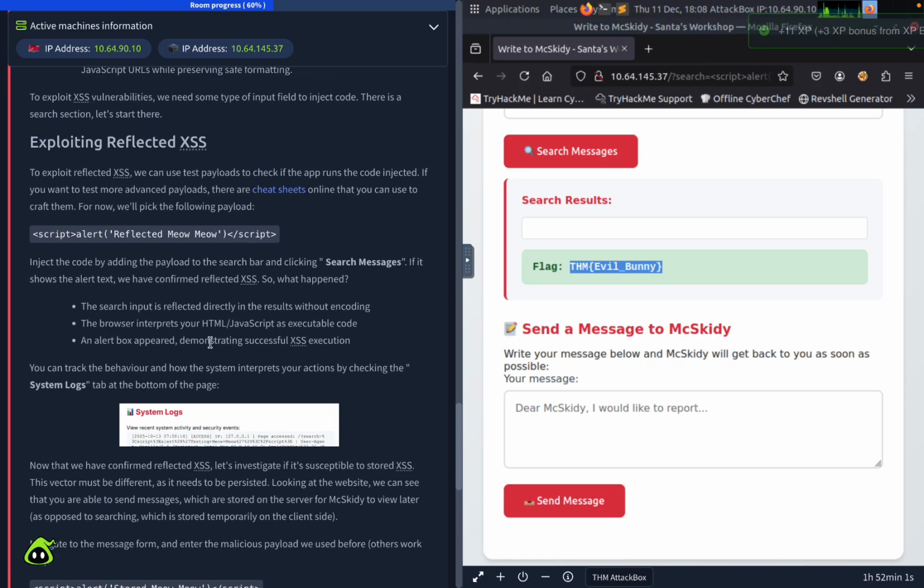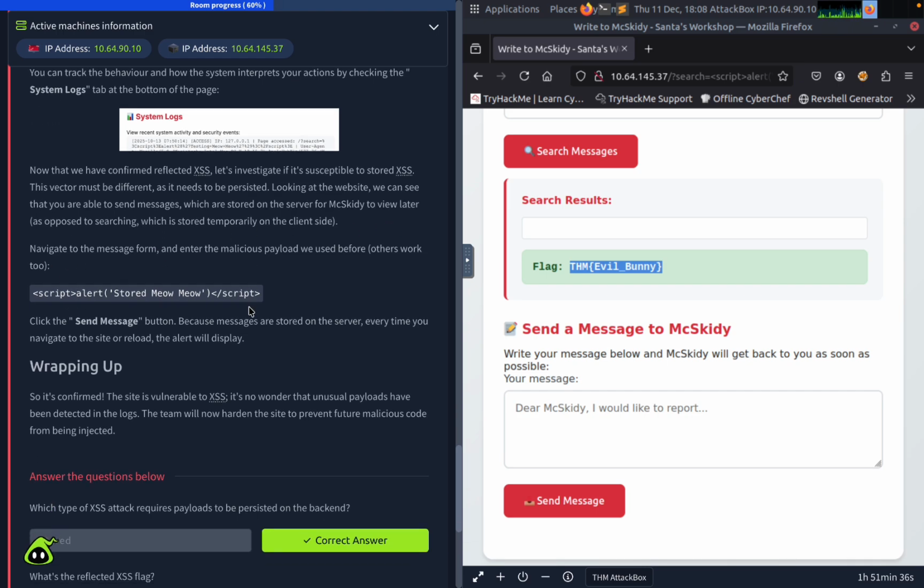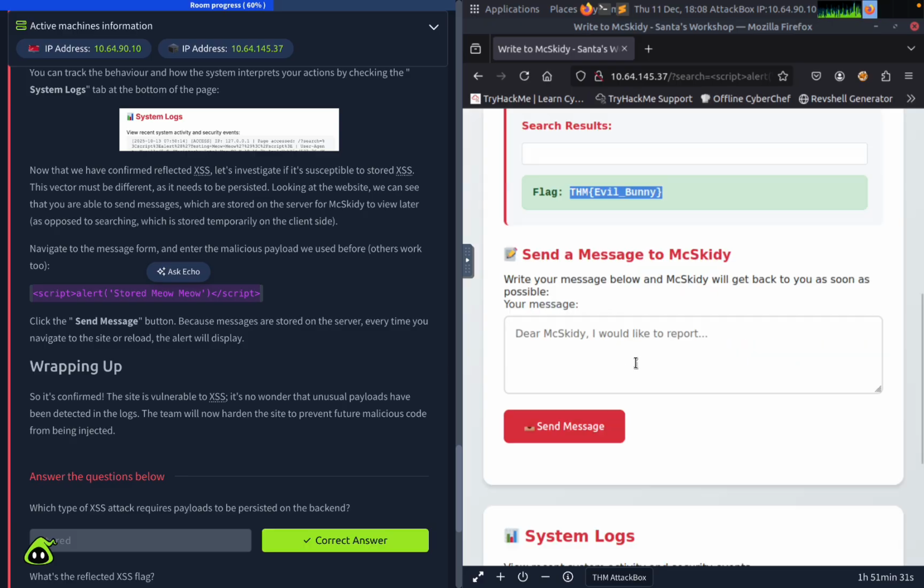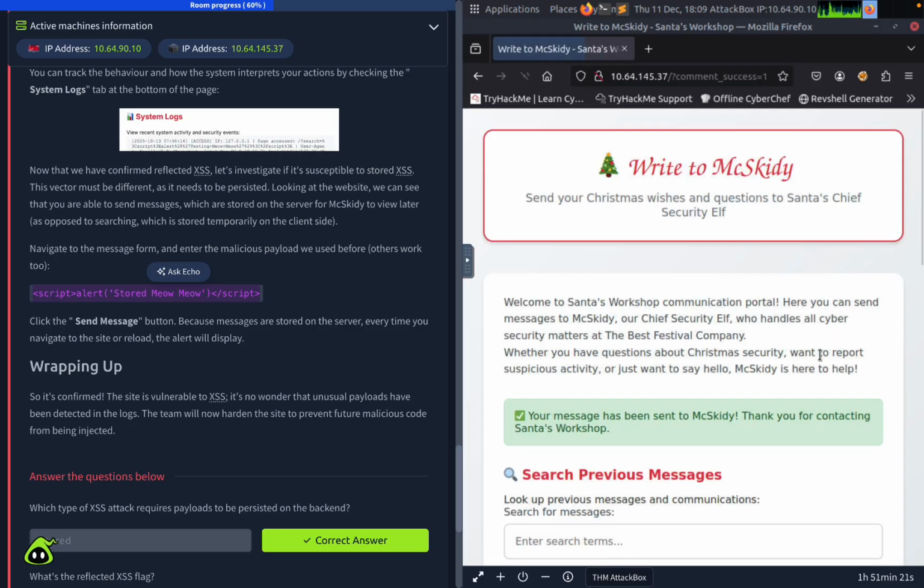So let's scroll back up. Now that we've confirmed reflected XSS, let's investigate to see if it's susceptible to stored XSS. This vector must be different as it needs to be persisted. Looking at the website, we can see that you're able to send messages which are stored on the server for McSkitty to view later. Navigate to the messaging form, and enter the malicious payload used before. And here we go, stored meow meow.